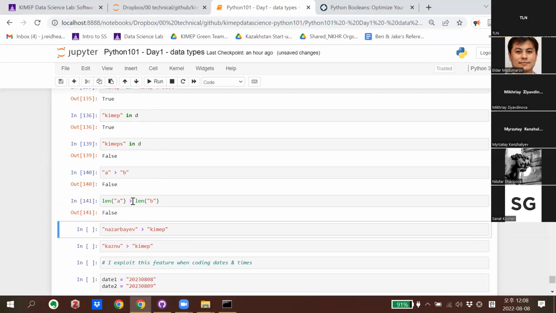Length of A versus length of B. So what's the length of A? 1. What about this? Greater than or equal to. The length of A is 1, the length of B is 1, so 1 is greater than or equal to 1, that's true.